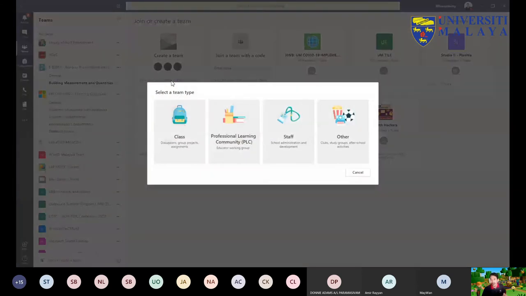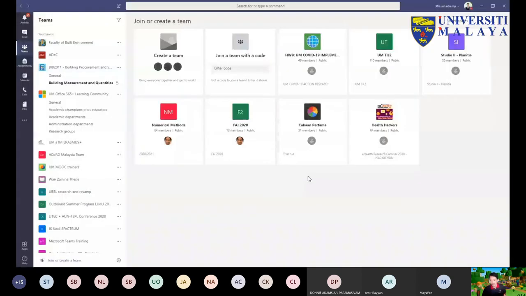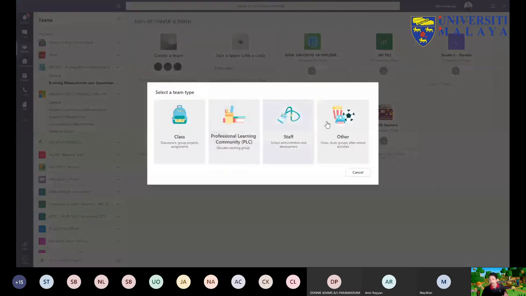As an educator, you can create a team, and you will be given an option of 4 different team types. Okay. So, classes. If you wanted to do assessment with the students, the class team is the one that you wanted to choose. Okay. Other than that, it will be missing one item, which is the assignments and grades. So if you want these two things, assignments and grades, you need to click on classes.